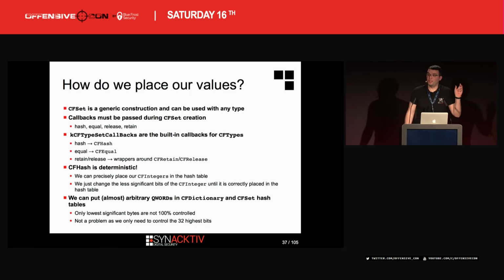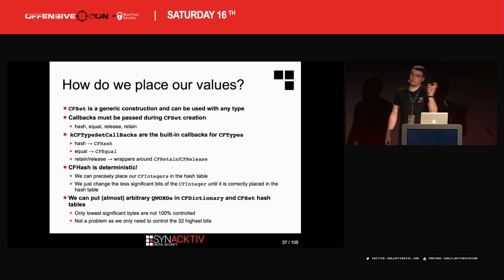by brute forcing the lowest bits of our CFNumber, we can control where it will be placed in our hash table. Because of that, we can put almost arbitrary keywords in CFDictionary and CFSet hash tables. Of course, we won't control the lowest significant bits that encode the type of the object, but that's not a problem since we just need to control the 32 highest bits of the value in our attack.